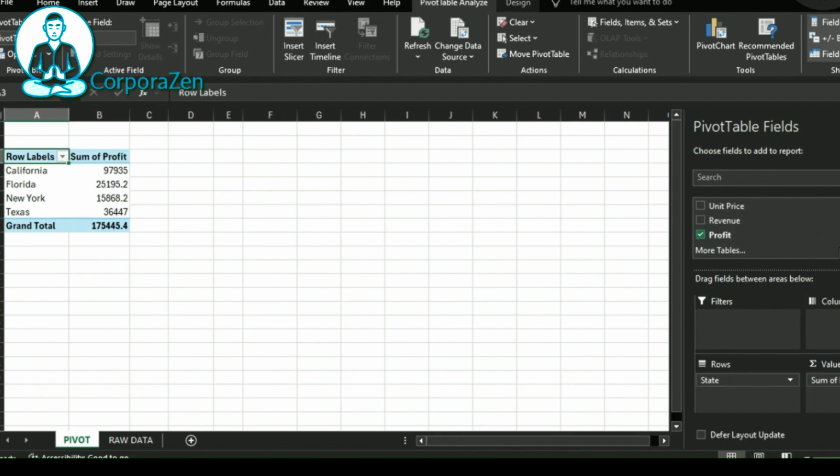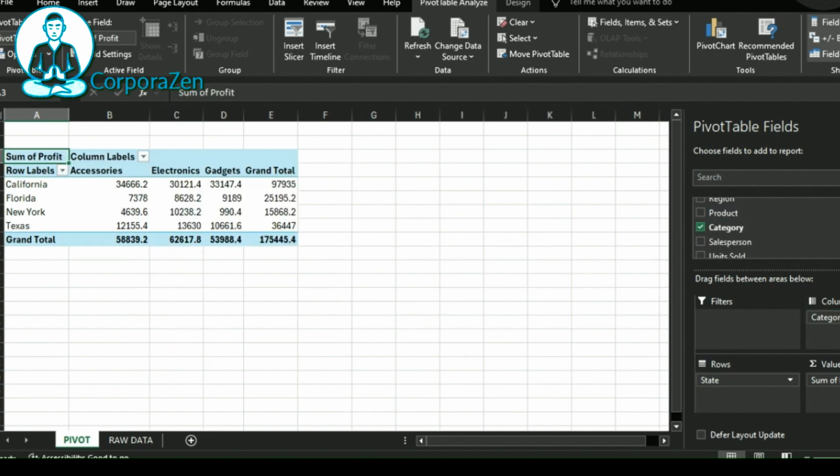So now let's try working more on the pivot. I'll try putting categories as well. So I put category in the column. What it's showing is, in different states, under different heads like accessories and electronic gadgets, the different profit, the sum of profit which is earned.